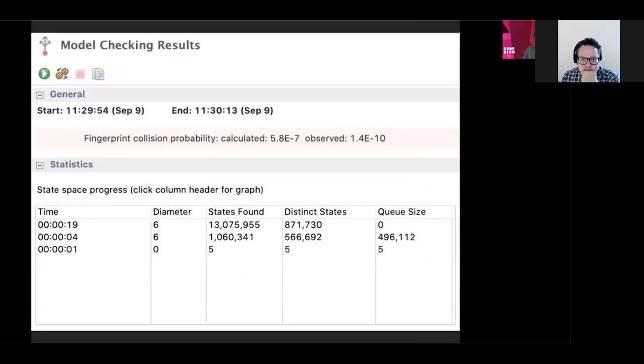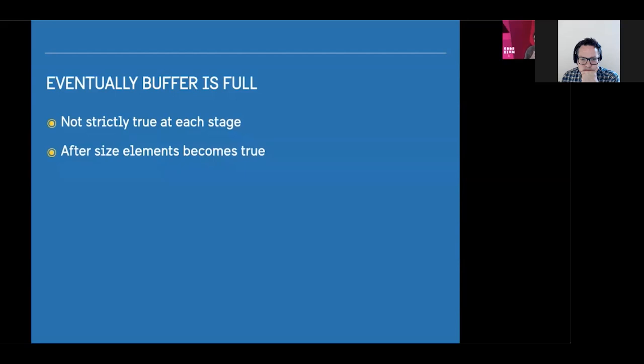Now, for our temporal property, eventually the buffer is full. This is different than an invariant because it is not strictly true at each stage of the state machine, but after at least size elements, it does become true. Intuitively, we can see that yes, the buffer eventually fills, but creating a specification for it is a little less straightforward.